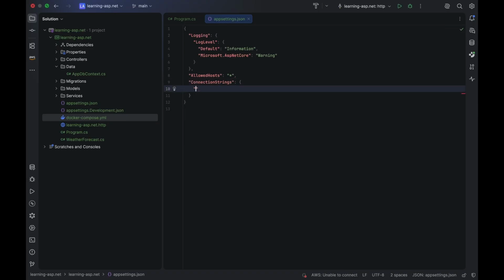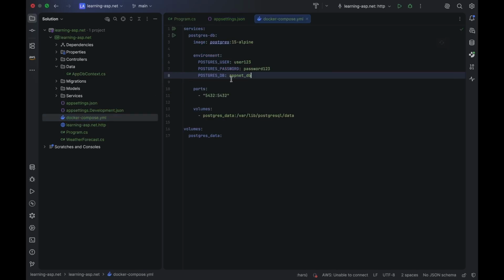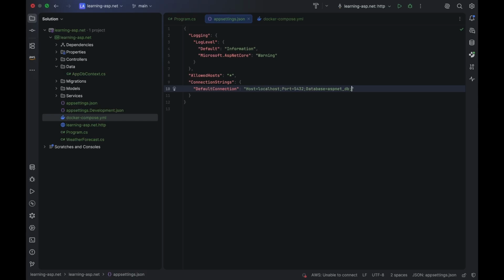So now for our connection string, let's define it right here. So connection string, and let's define the default connection. First of all, let's define the host. The host will be localhost. The port will be 5432, the PostgreSQL port. Next, the database will be the one that we define in the Docker YAML file. So let's just copy it from here.